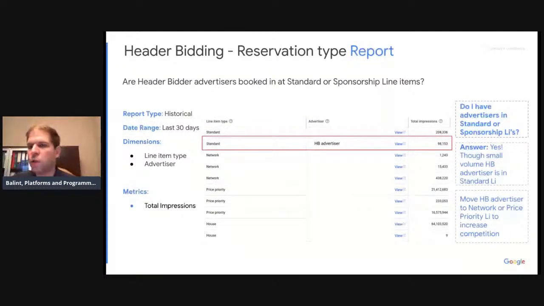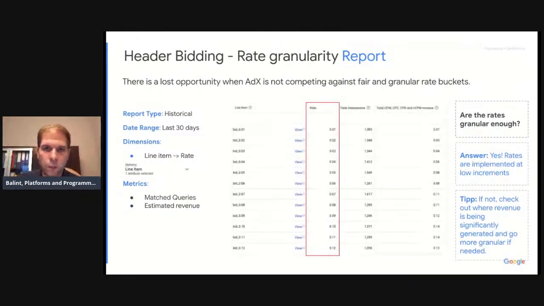So in this report, you see, okay, do I have advertisers in standard or sponsorship line items? Yes, I do. Though small volume, the header bidding advertiser is in a standard line item. So the action you should take is to move the header bidding advertiser to a network or price parity line item to increase competition. So that's one. The second one is the rate granularity report.